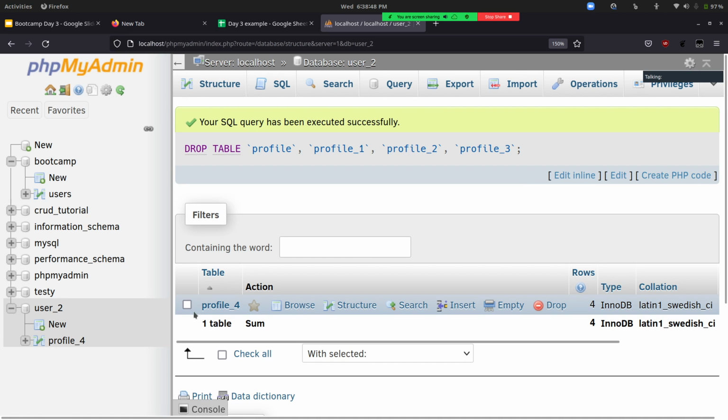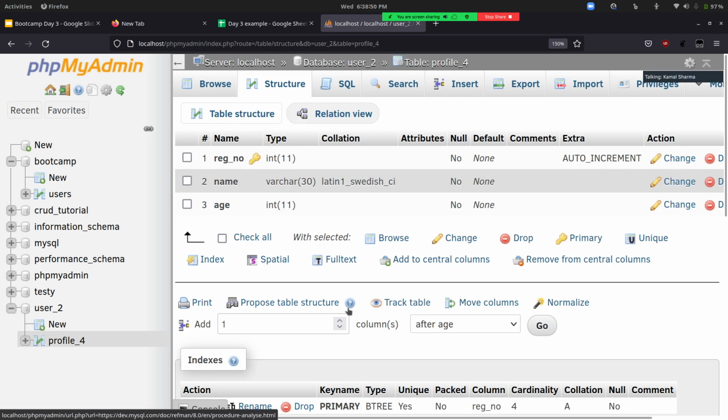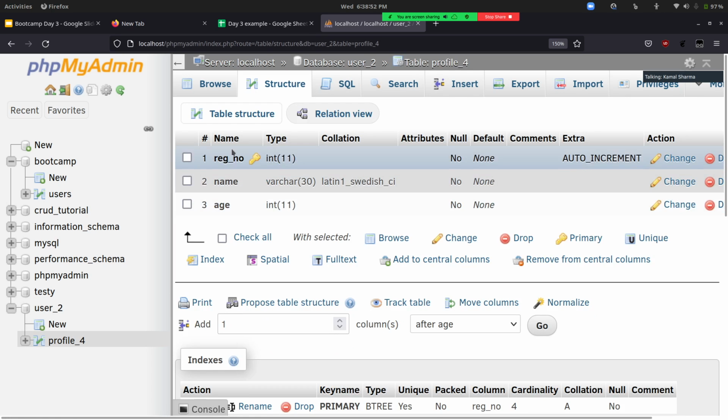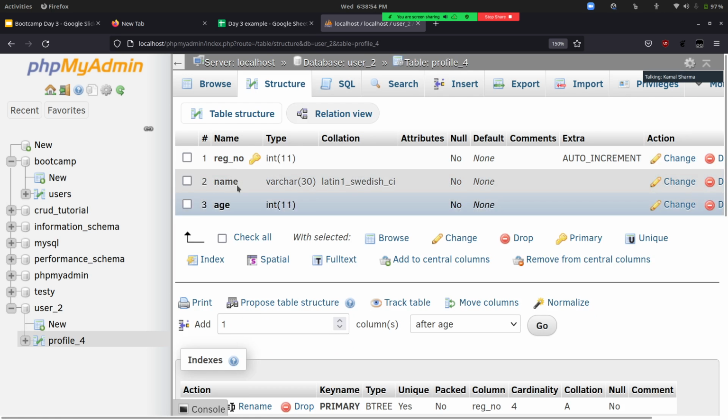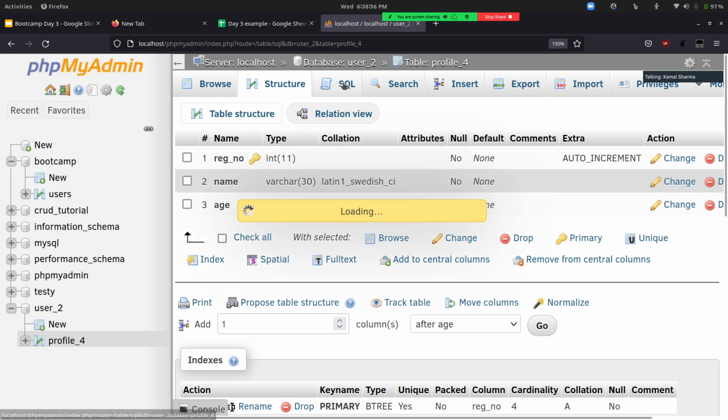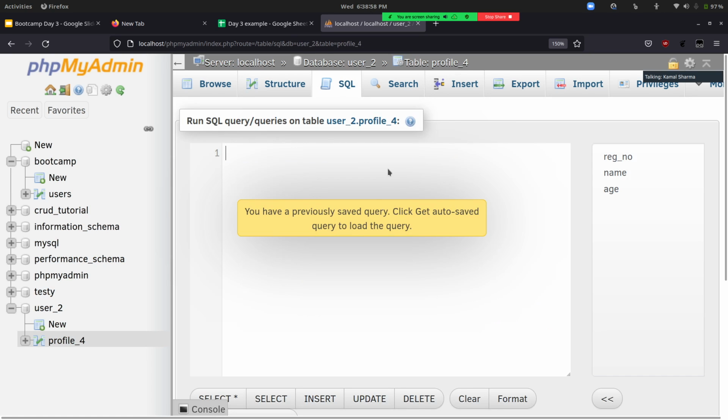Yeah. So now we have this profile underscore 4 table, right? If you see the structure, we just have 3 fields. Let's try to add another column using the alter command. The alter command helps us to modify the existing table without having to create new tables every time we have a new change. We can just use the alter command and change the stuff of that particular table.